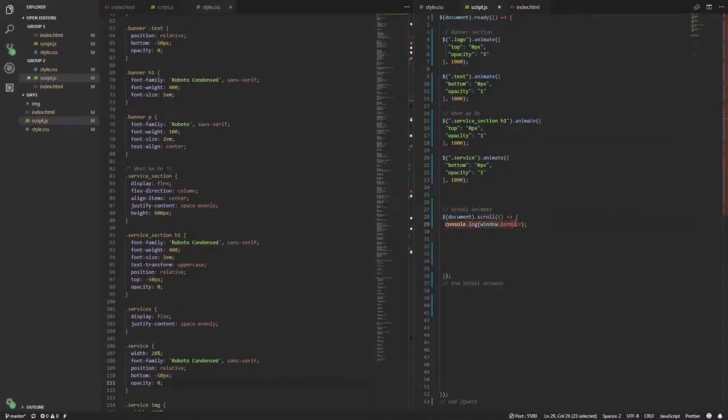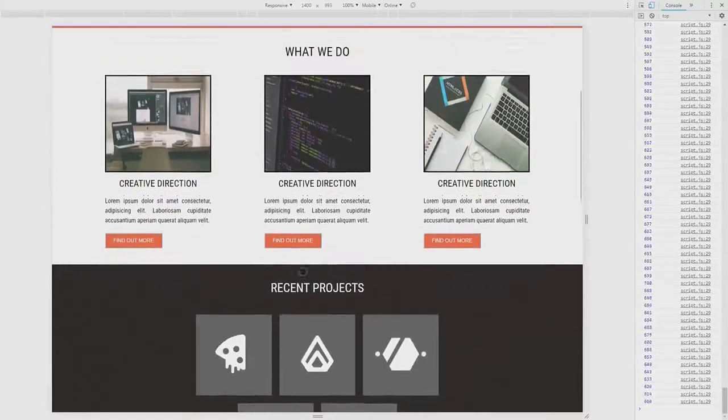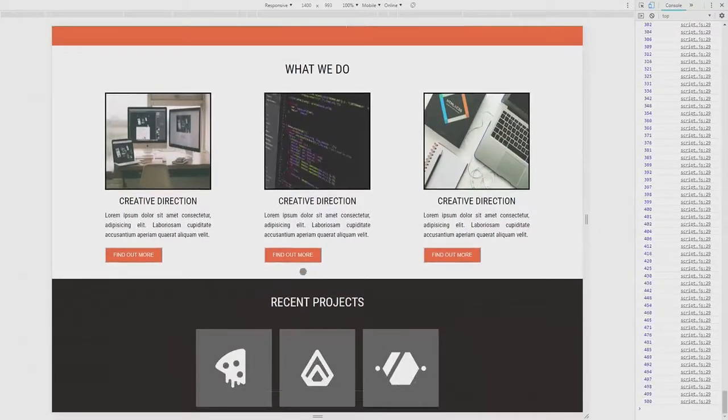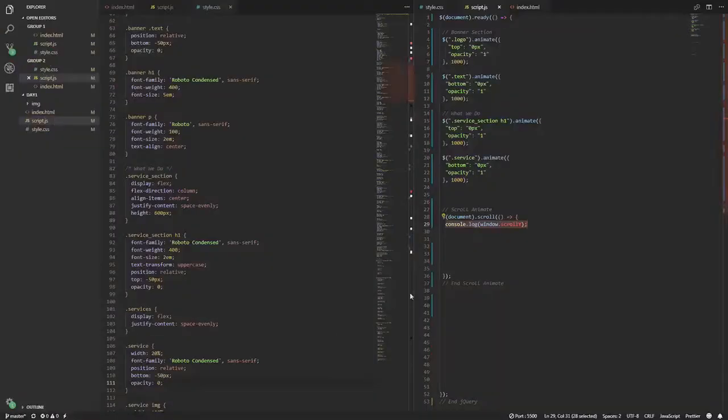So I'm going to keep this console log here just for development purposes. We can get rid of it at the end, but that helps us see what number we're trying to use. So for example, once I get right about here, so let's say 600, I want this to fade in, and I want these to fade in as well. So the way you do that is in the scroll function.